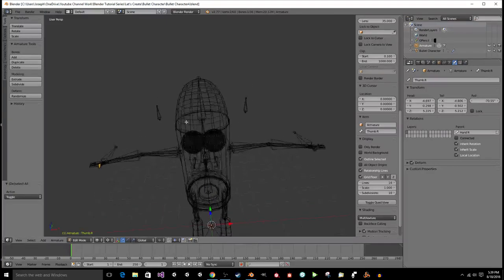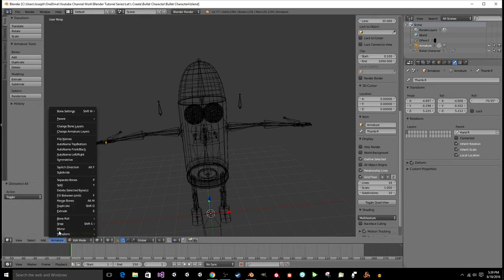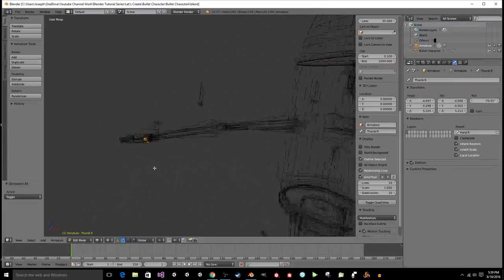Maybe you're not even supposed to duplicate the bones, you know, maybe there's some other way that is flip bones. Maybe there is. Maybe there's like a symmetrize. I don't know what that means. Maybe I should look that up. Oh well, I'll do it in another video.